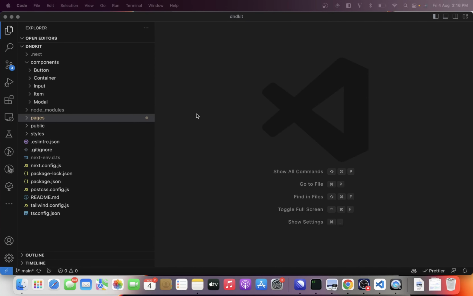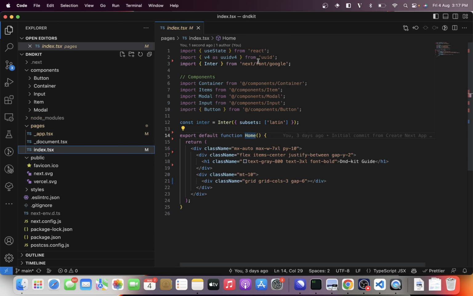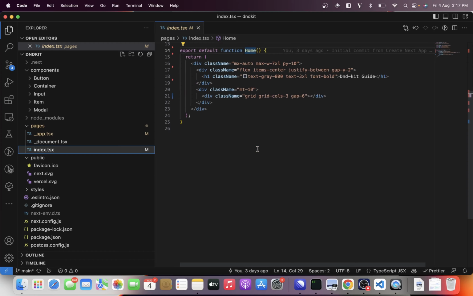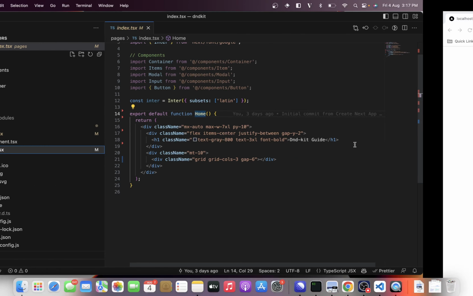Okay, so let's jump into the code. I already have a Next.js starter with Tailwind CSS, and also have pre-made components like button, container, and inputs that we are going to use in the app. Let's go to index.js. I've already imported those, so we don't have to do it again. And I have a basic app setup which just has a title called dnd-kit. Let's see that.